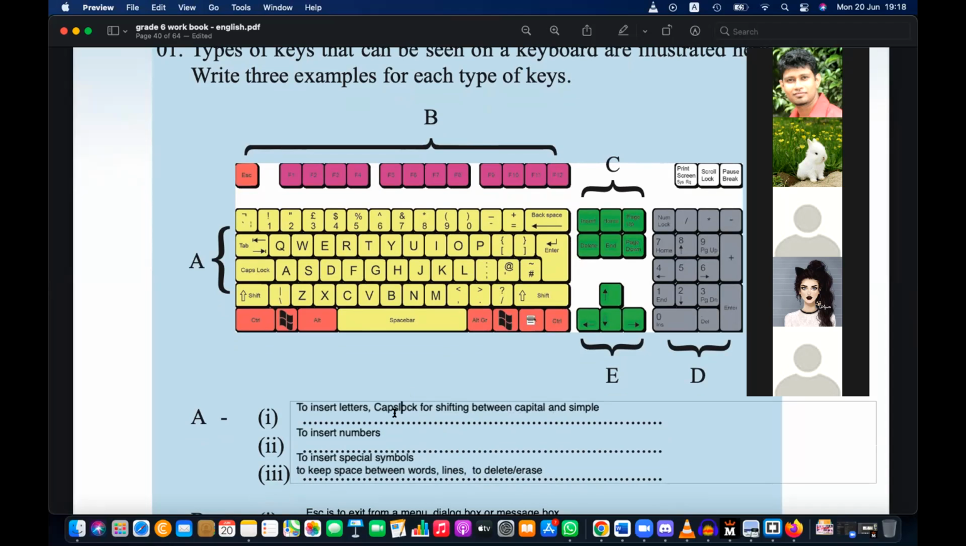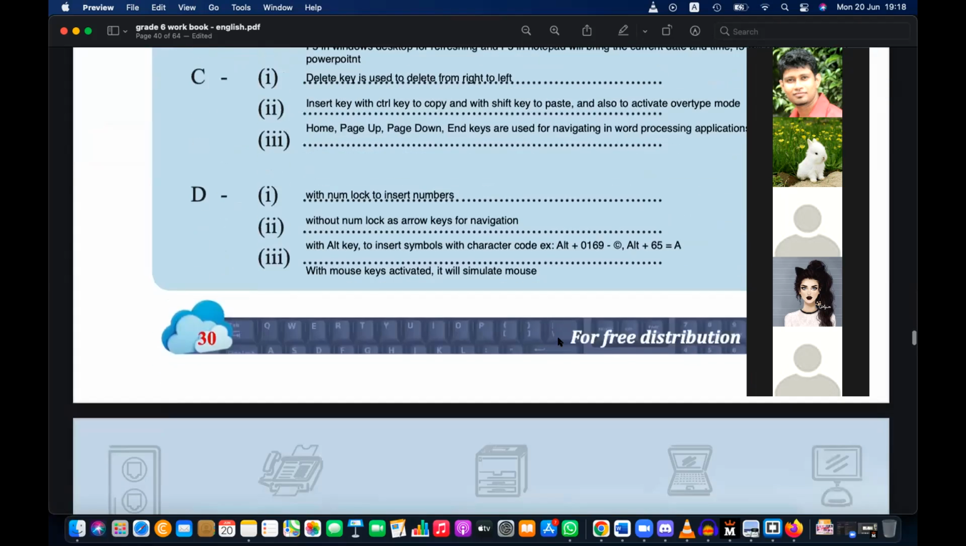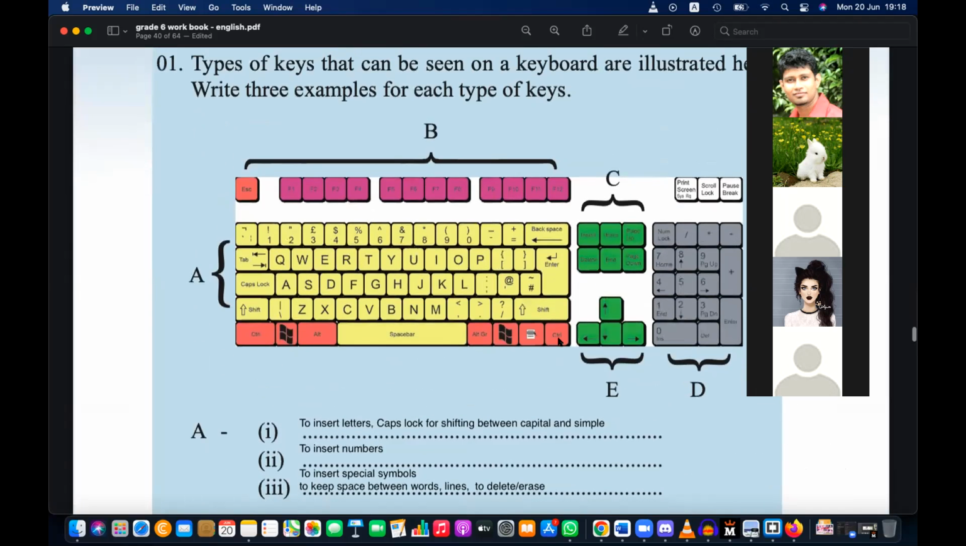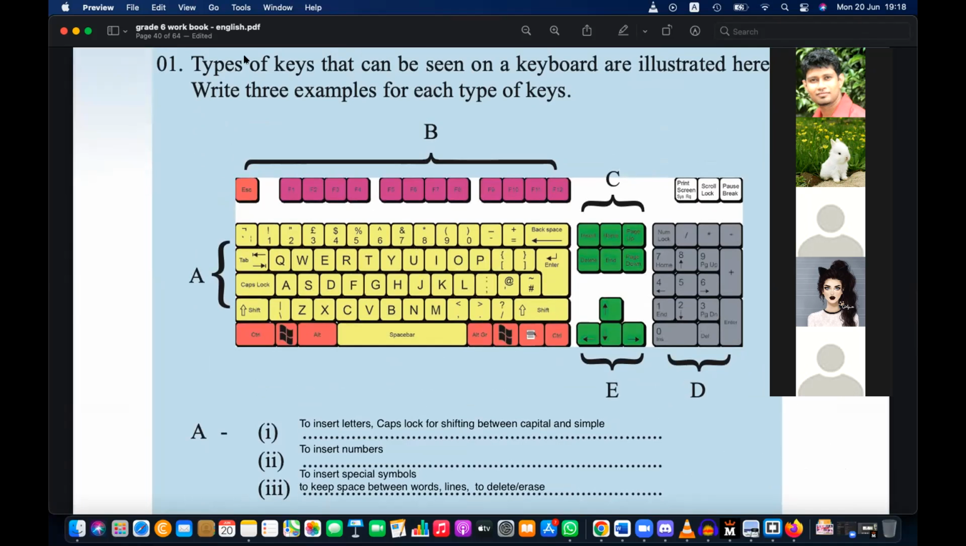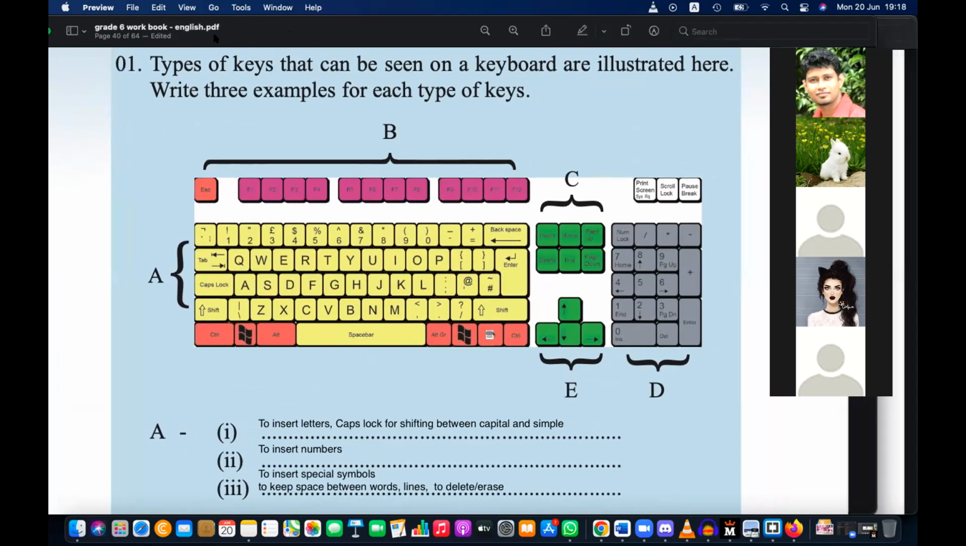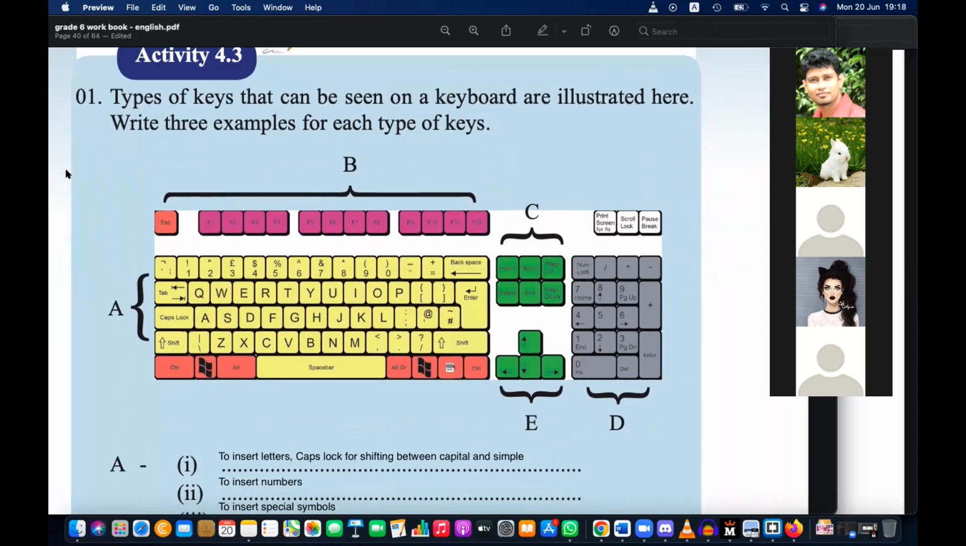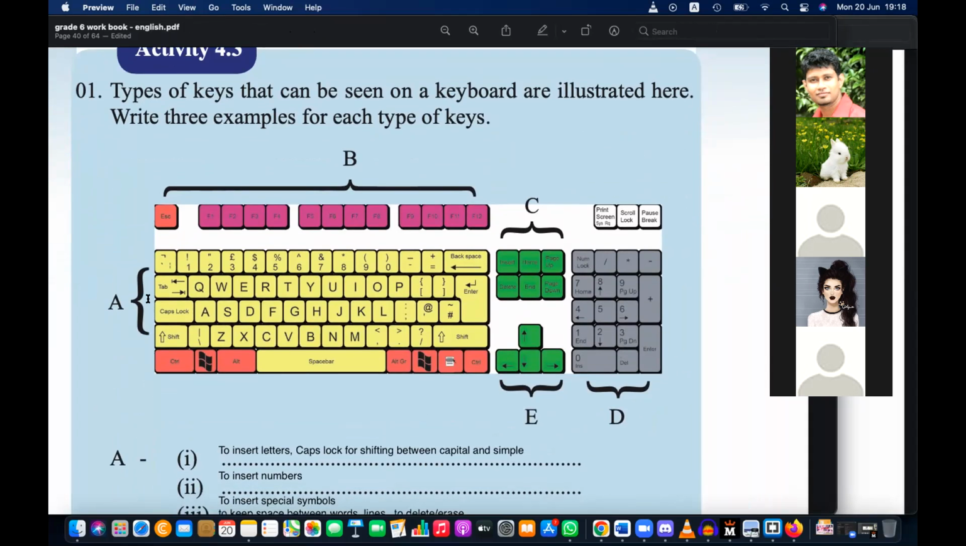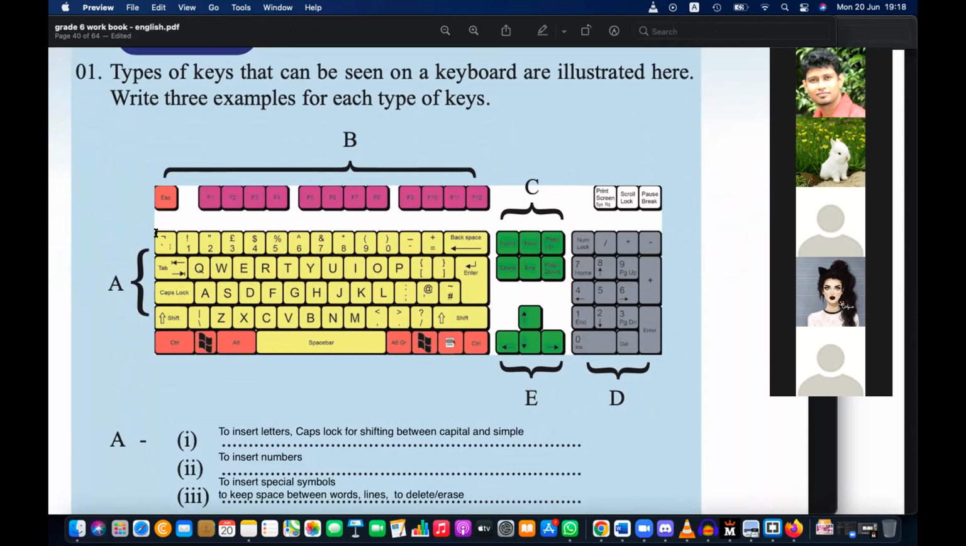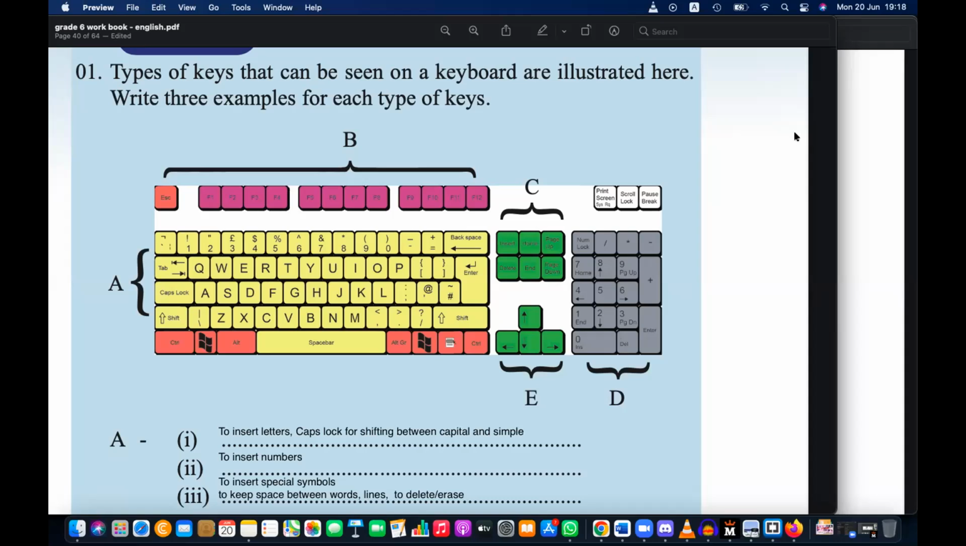Okay, so can you write this down now? If you have any doubt, ask, right? So we are going to learn about the keyboard today. The page number is page number 30 in your workbook. But don't write it in the workbook, write it in a separate book, right? When you are writing, put the heading Activity 4.3, put the subheading 01, subquestion 01, and section A group. A group is these yellow color keys. Then write usages of these yellow color keys. I have given that here. If you have doubts, you can ask now, right?